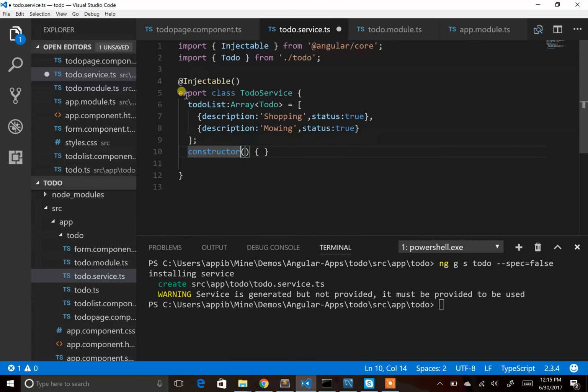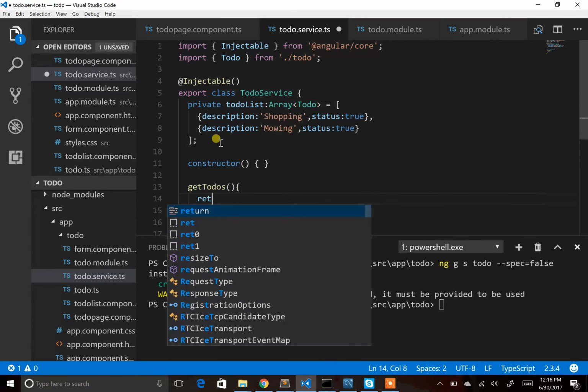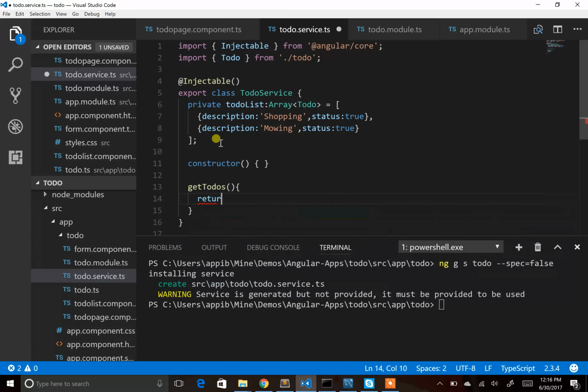If you see, this is your service class. It has an annotation called Injectable. We'll talk about that Injectable in a little while. So you have your to-do list, which has some data. Let's create it as a private list so that nobody can access it directly. Then write a method, getTodos, which returns this.todoList.